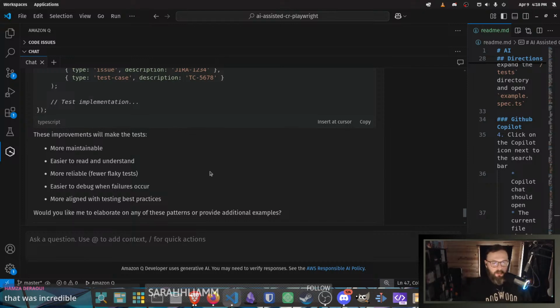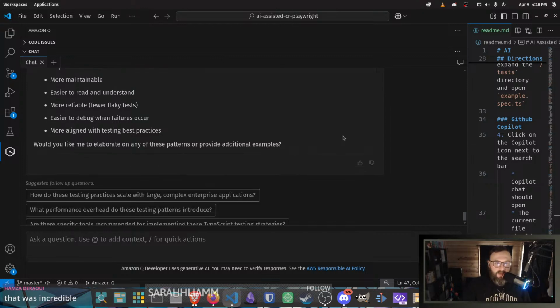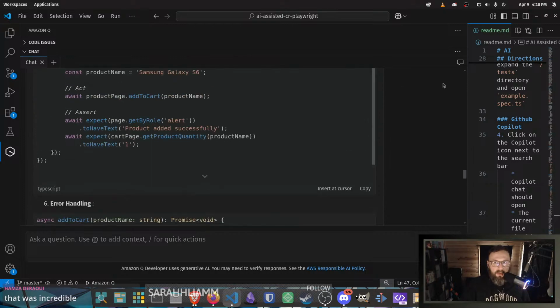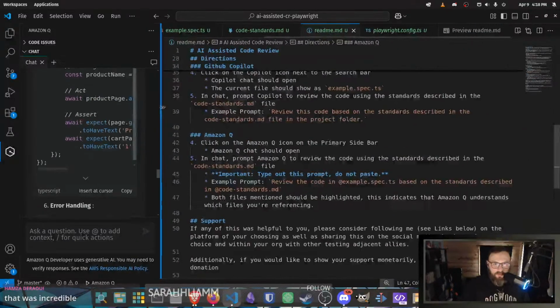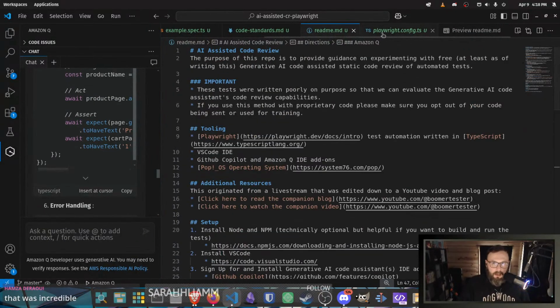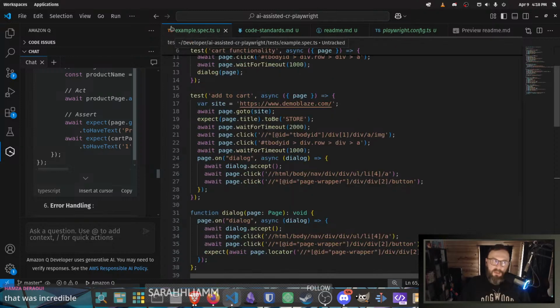These improvements will make the test more maintainable, easier to read and understand, more reliable, with fewer flaky tests, easier to debug when failures occur, and more aligned with testing best practices. Would you like me to elaborate on any of these patterns or provide additional examples? No, I think we're good. Yeah. Amazon Q continues to do better at this than Copilot. Just flat out better.